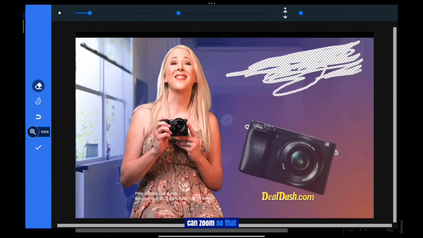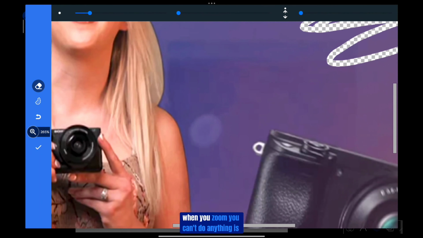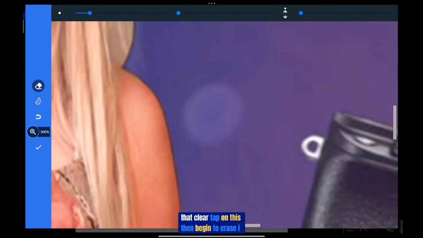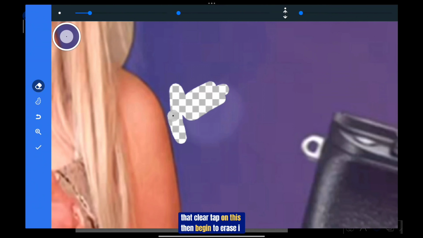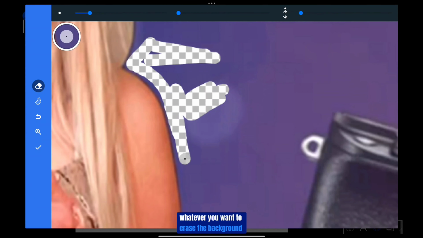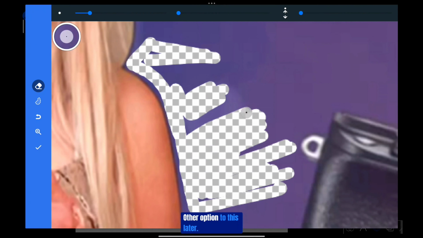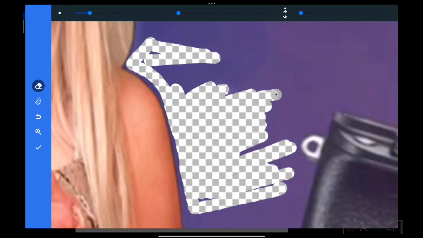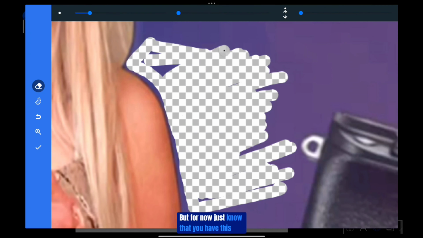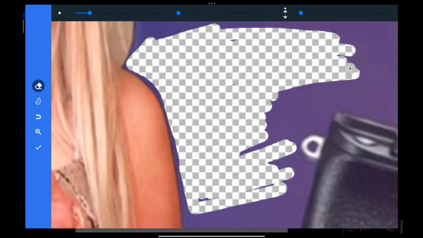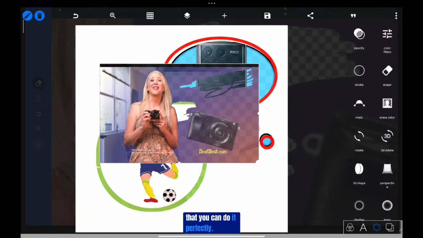You can zoom, because when you don't zoom, you can't do anything. Tap on this, then begin to erase. I hope this is clear to you. That's how you erase whatever you want to erase in the background. I'm going to show you another option to this later, but for now, just know that you have this option on your PixelLab. You just need to take much time so that you can do it perfectly.